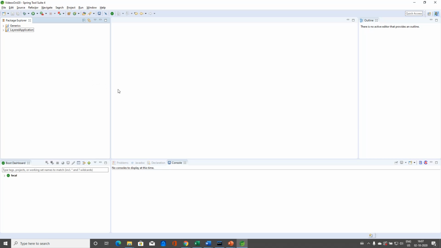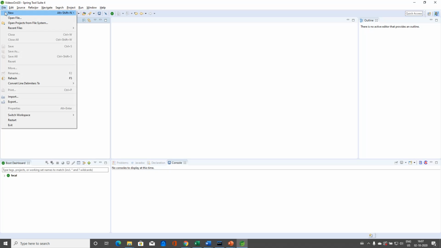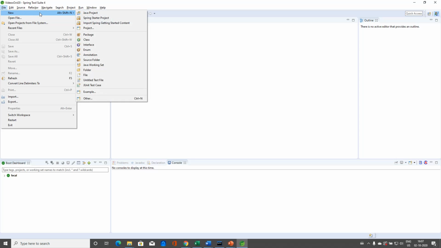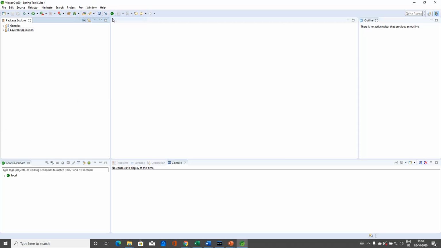Now, this is your Eclipse workbench in STS. To create a Spring Boot based project, go to the File menu, go to New, and in File New, you can see an option for Spring Starter Project. So STS refers to it as starter projects because it is based on something known as starter kits provided by Spring Boot. So select this option, Spring Starter Project.